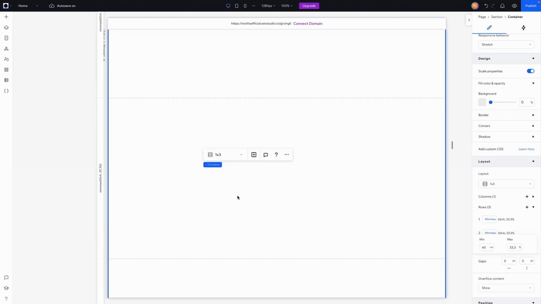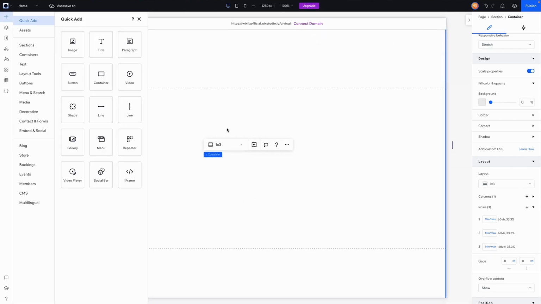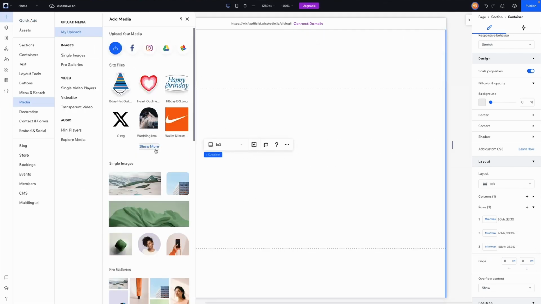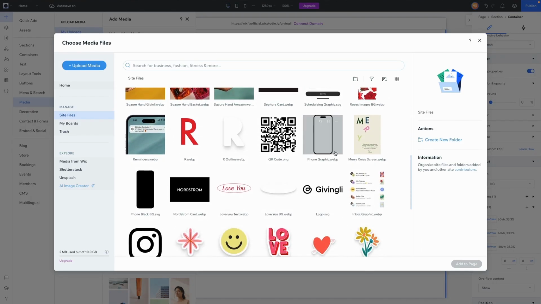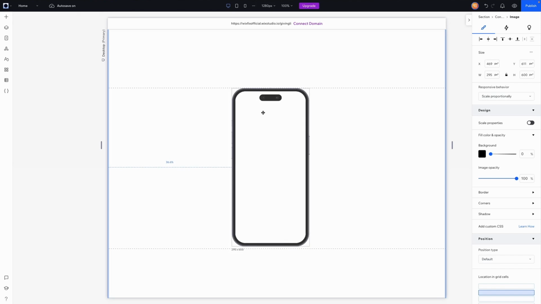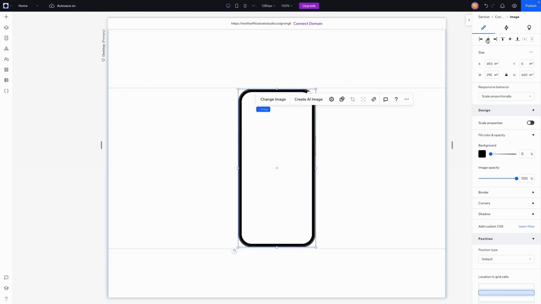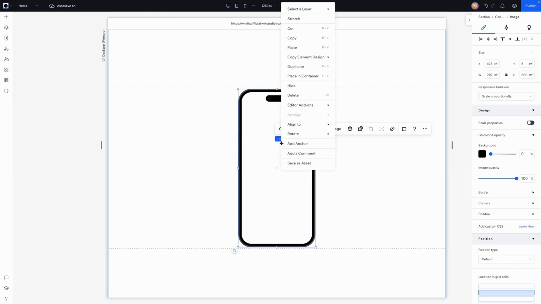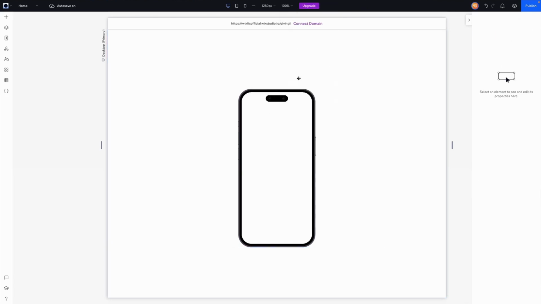Great. Let's go ahead and start by adding our phone, which we are going to add into the second row. So what we're going to do is go to media, and we're going to find our phone device right here. We're going to add this to the page, make sure it's in this middle row here. Okay, we're going to make sure it's completely centered by using the align tools in the inspector panel. And then we're going to right click on the phone and we're going to place it in a container.